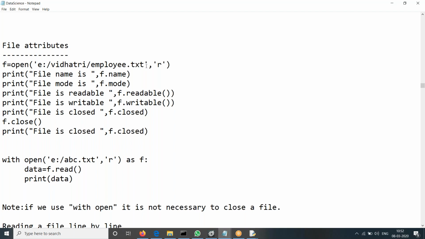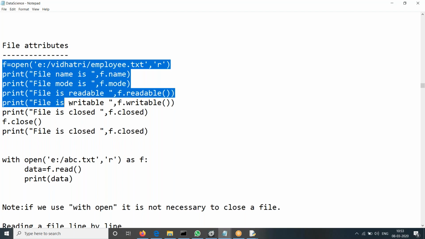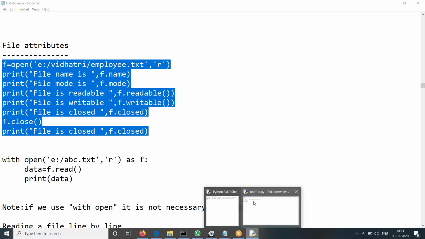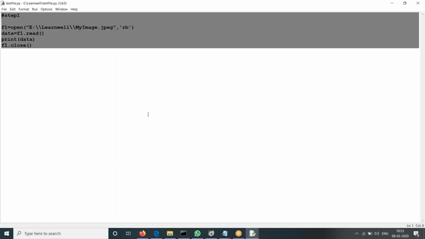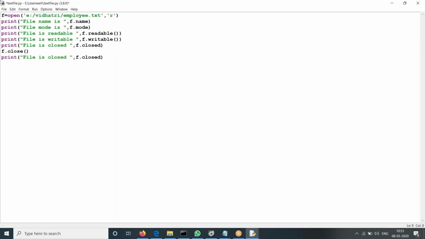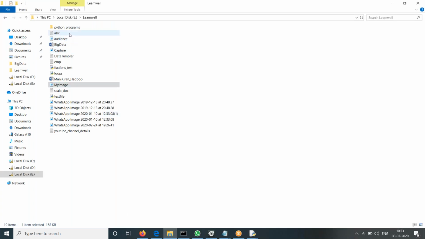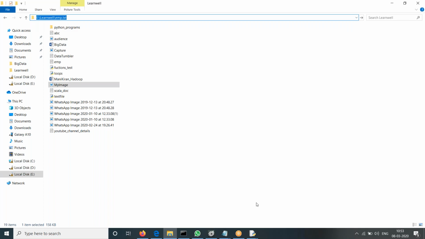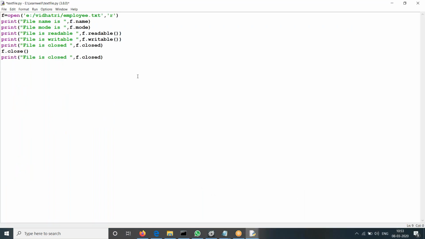So here, this is a quick walkthrough. I just open this file, and that path is not directly available. I should change it a bit. I don't have the Vidatri folder in E drive for now. I'm using LearnWell. I just need EMP, so I'll copy the EMP file path directly, Control A, Control C, and then here just make sure your path is correct.